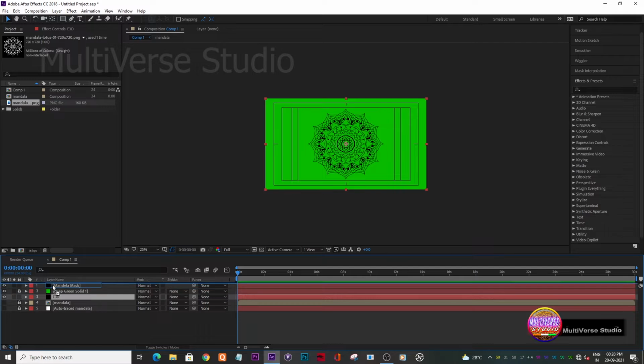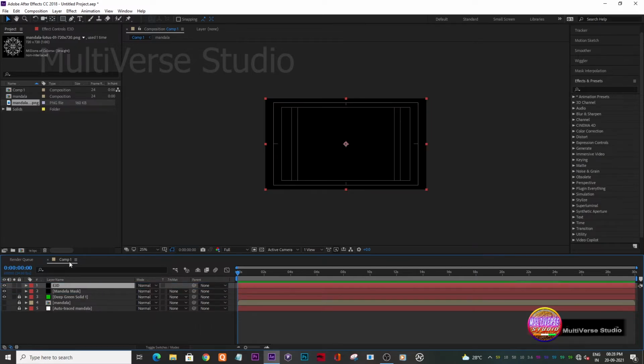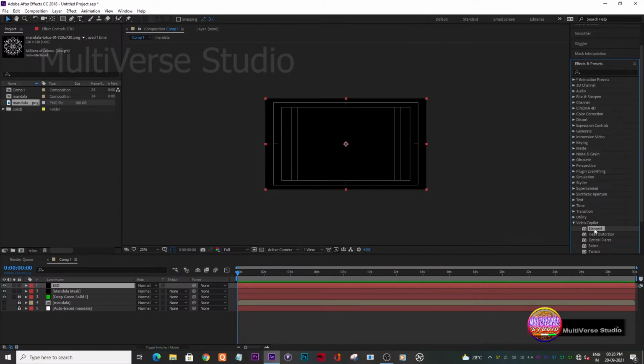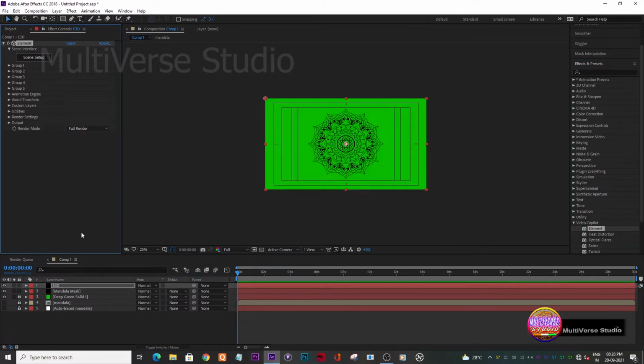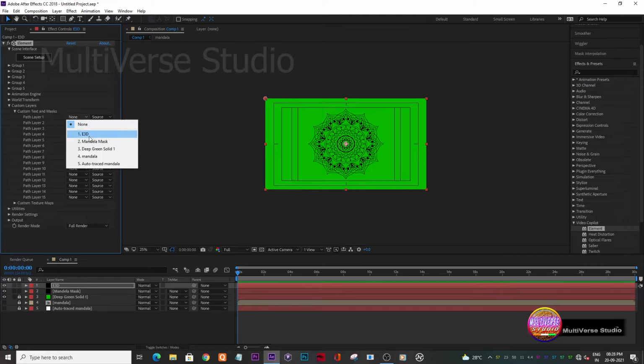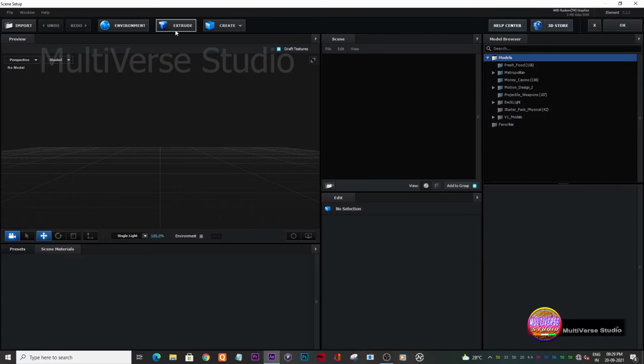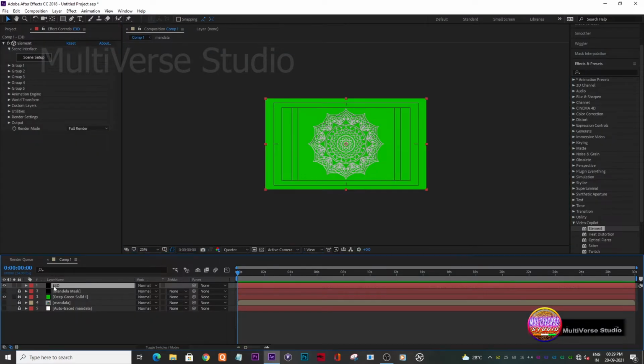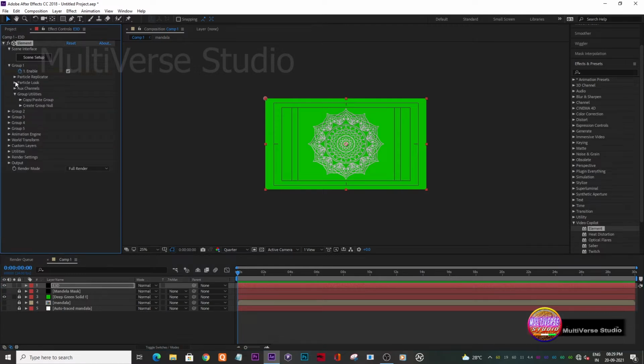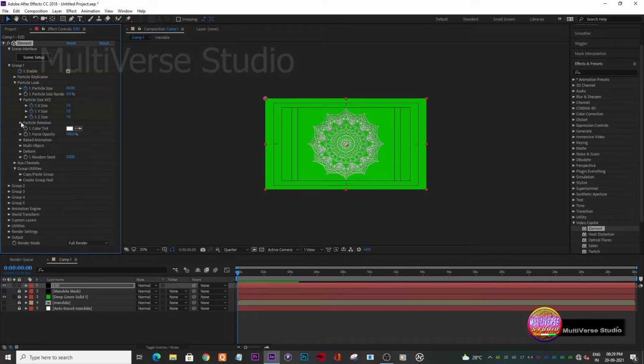Now place the Element 3D layer above everything and go to the effect control panel, select Element 3D and drag and drop it on the E3D layer. Now in the Element 3D layer, click custom layers, then custom text and masks, and select the Mandala mask in Path 1. Then go to scene setup and click extrude. Now as you can see, this has created a 3D layer of the mask that we created from the image file.